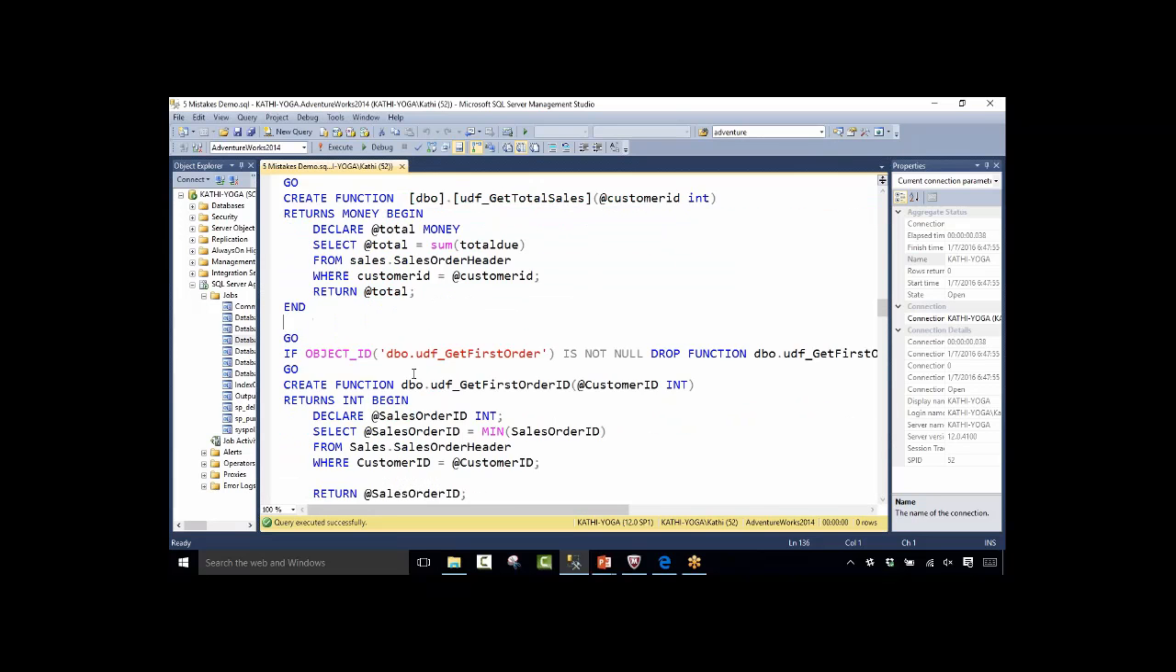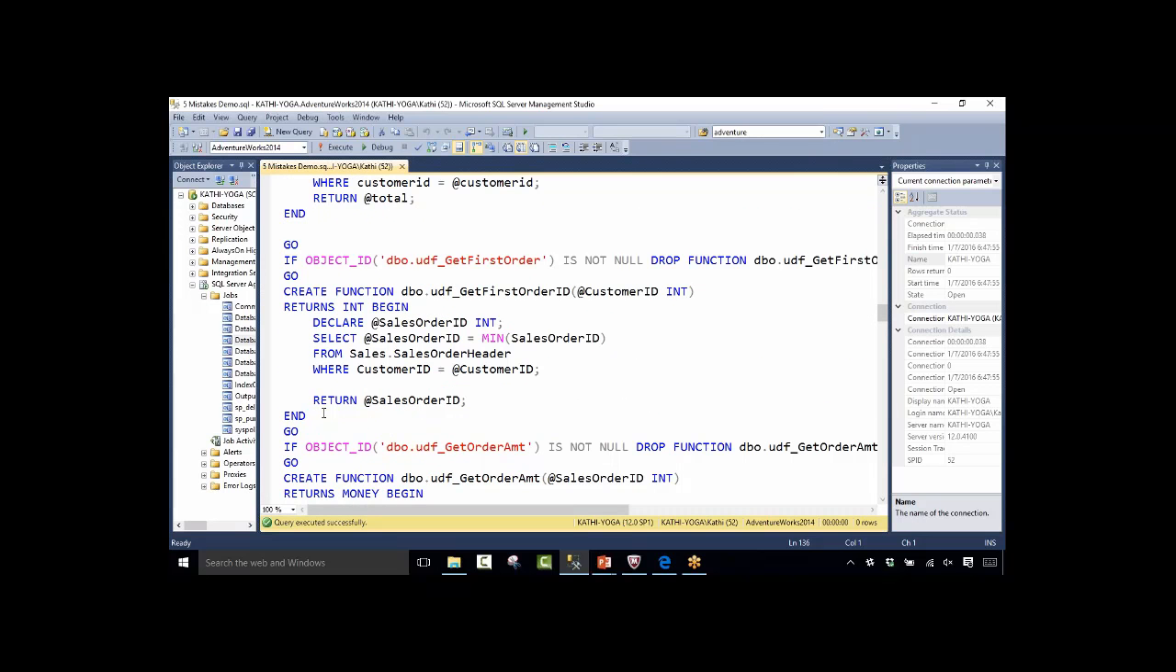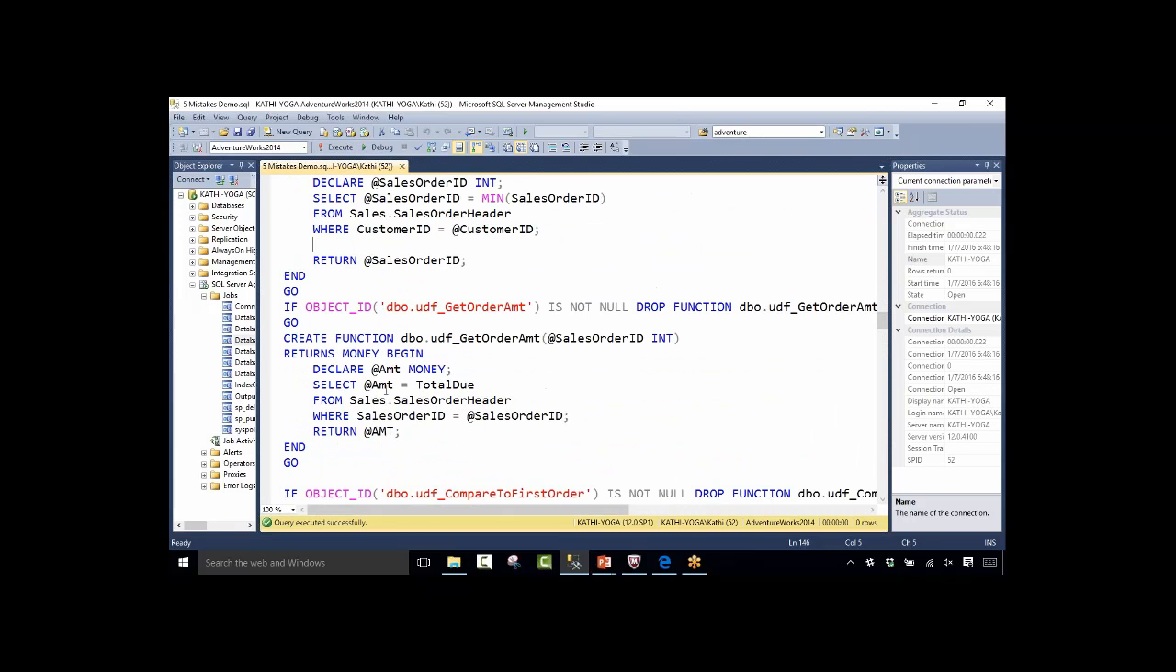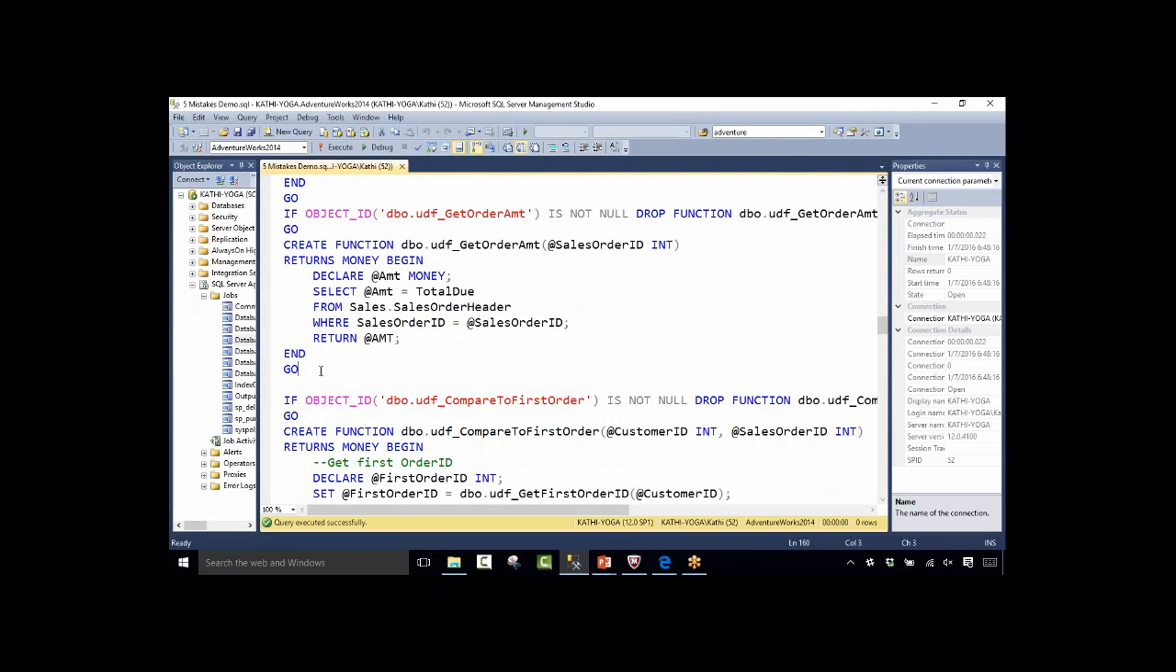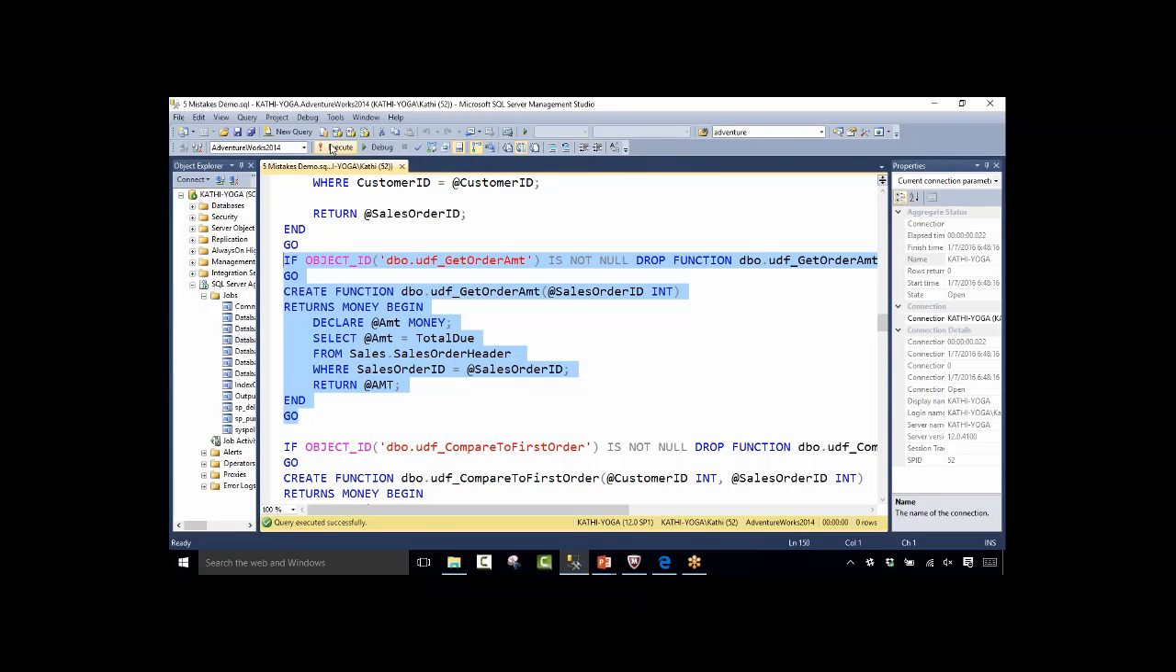And I also have this really cool function called get the first order, where I pass in the customer ID and I find the very first order from that customer. So already, both of them are bad. And here's another one. What's the difference here? Get the first order amount.